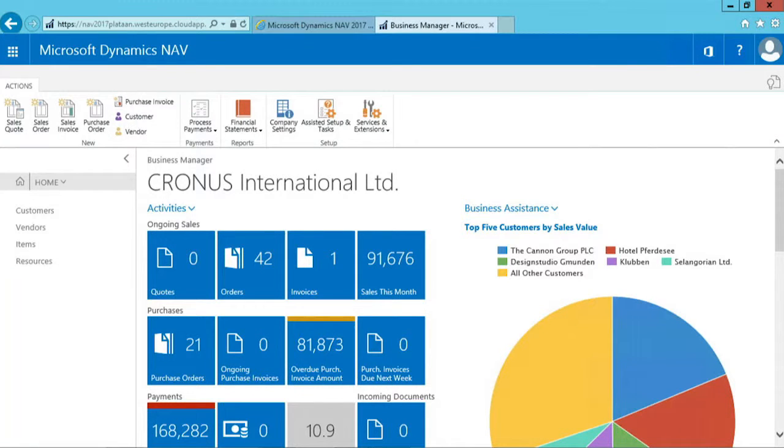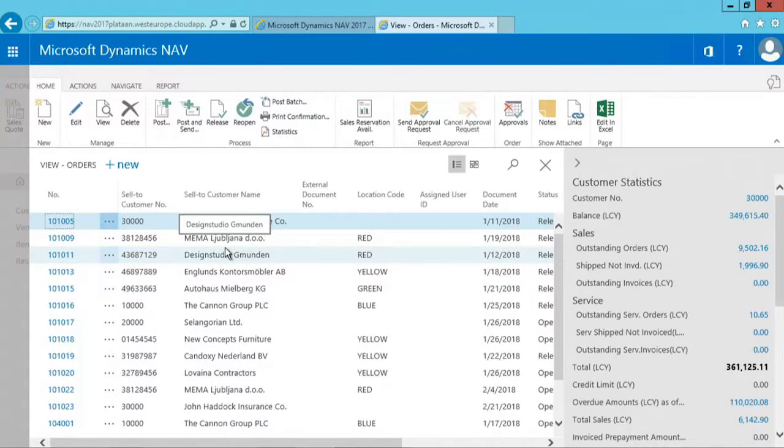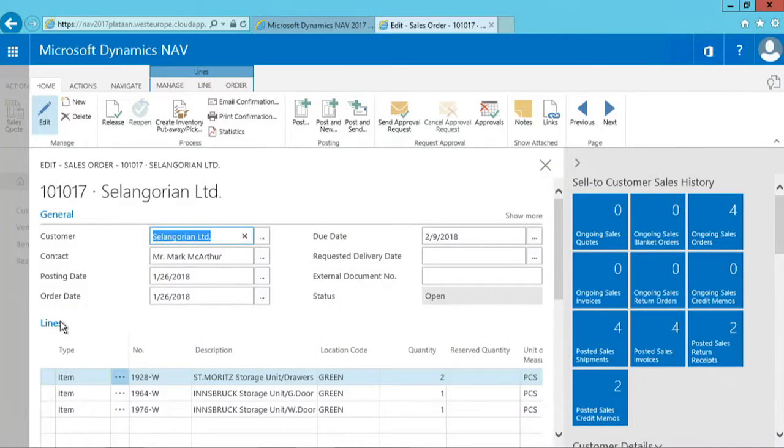So here in the application, let's go, for example, to orders to focus on the date field. And let me take an existing order. So for example, this one. And if we look for a date field, you can see here, for example, the requested delivery date in the header. So let me enter here, for example, requested delivery date.